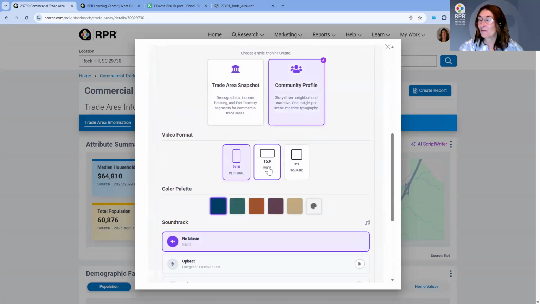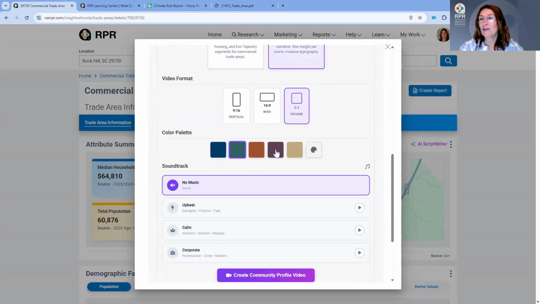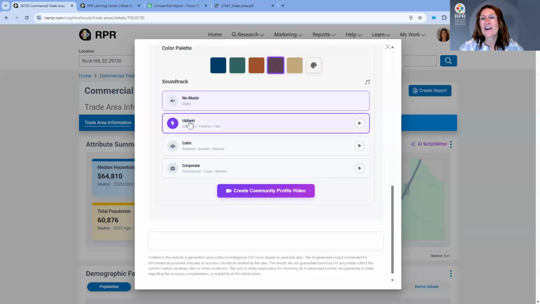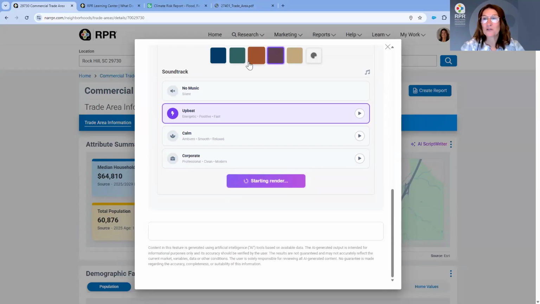I pick the video format. I'm just going to make it square. Maybe I make it, well, I'll go purple. And then I'll go ahead and select some music, and then I just create my community profile video. It's going to take maybe 25 seconds to generate, and then we'll be able to show that for you live. All you have to do is download it and post it wherever you want.